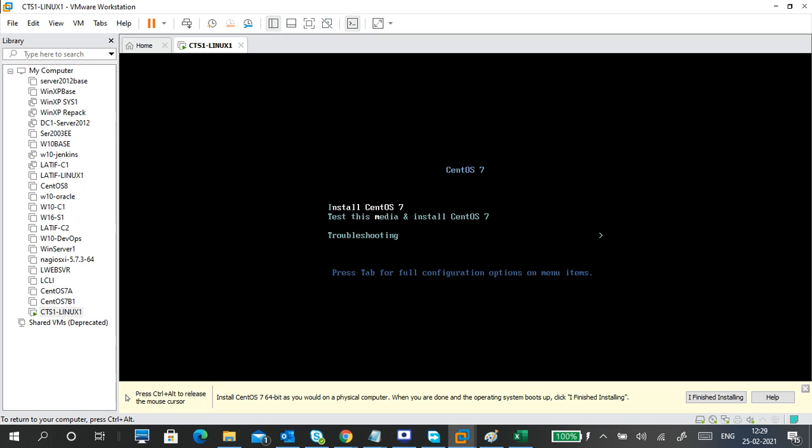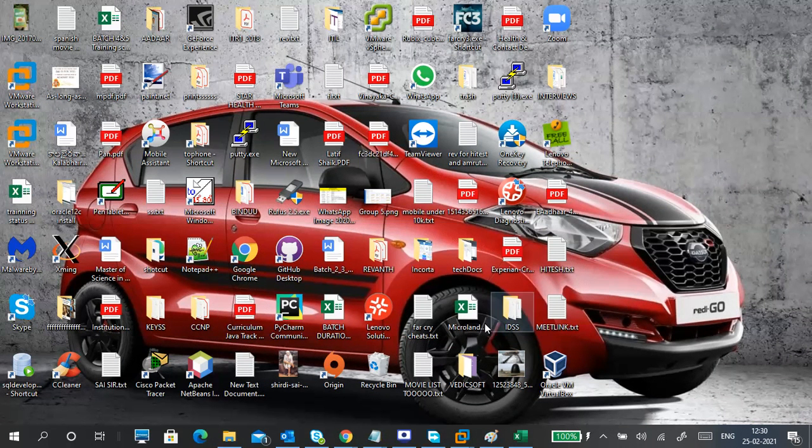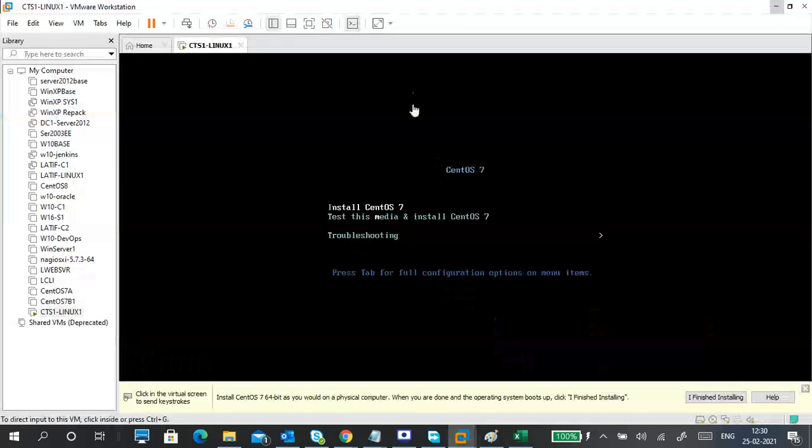But if I want to do something on my physical machine at this stage, what to do? Just press Alt and Control at a time. If you press Alt Control at a time, the mouse will be released from there. See, my mouse is back to normal. Once I click on the screen, automatically the mouse goes inside. So my mouse is in the virtual machine.